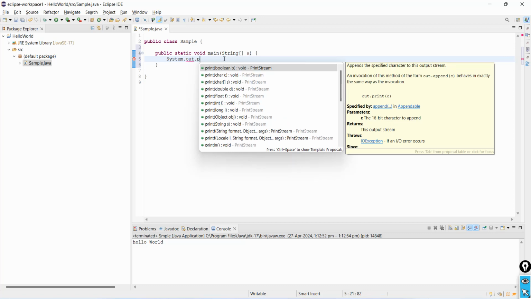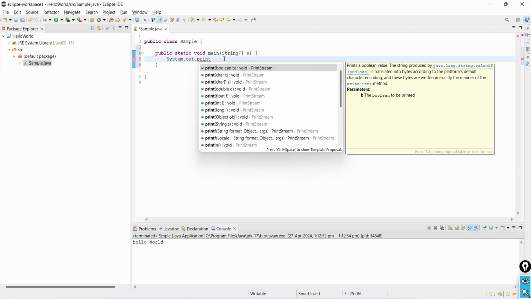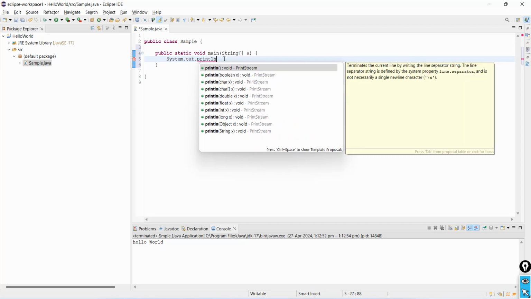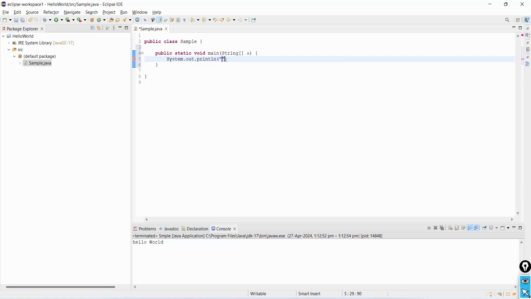Now what do you want to do? println, or print, whatever. So I'm writing println. This is a method. This is the beauty of Eclipse. It's easy to use, easy to debug. It has more flexibility compared to BlueJ. Now write hello world. It ends with a semicolon.